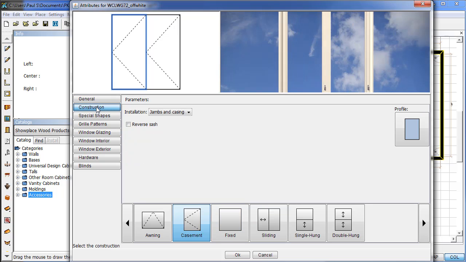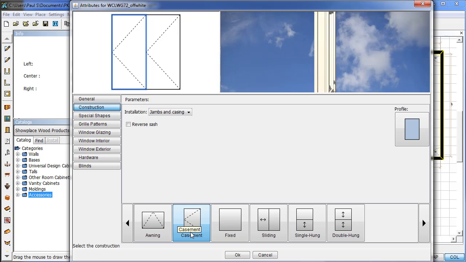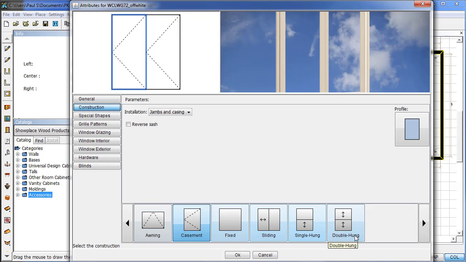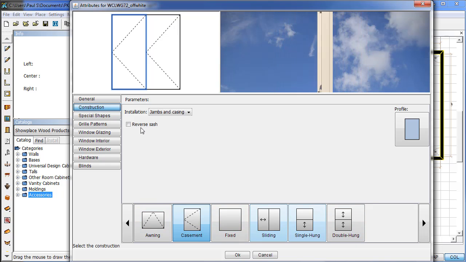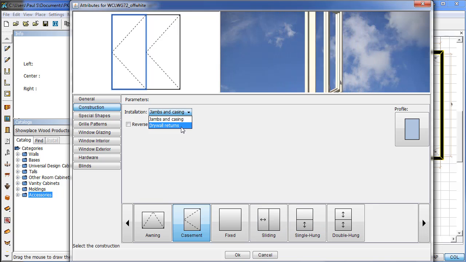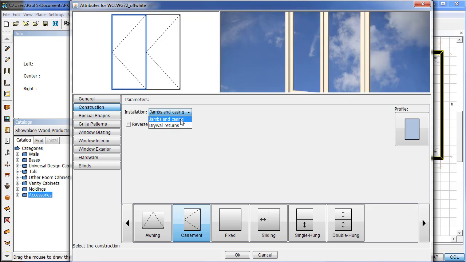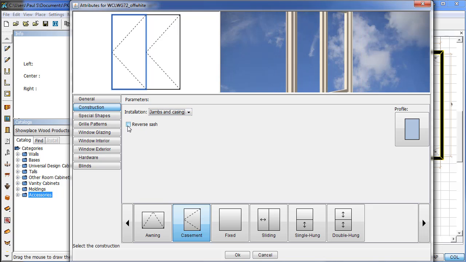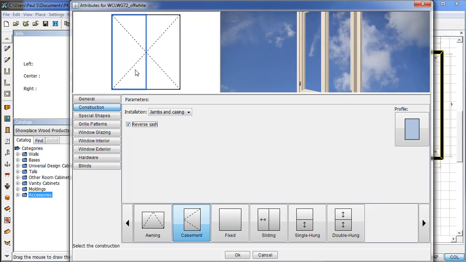Now we're going to go to the construction tab. And I want to keep it a casement, but you could change it to any of these other options if you get in there and decide, oops, it's wrong, I need to change it. We can also adjust the installation. We can make it just have drywall returns, or it can have jamb and casing. In this case, I want jamb and casing. And we can reverse the sash.